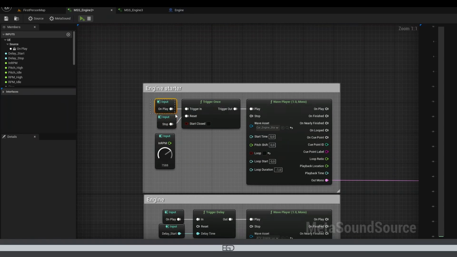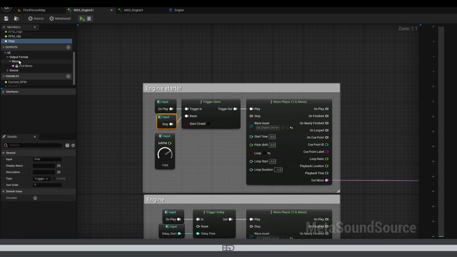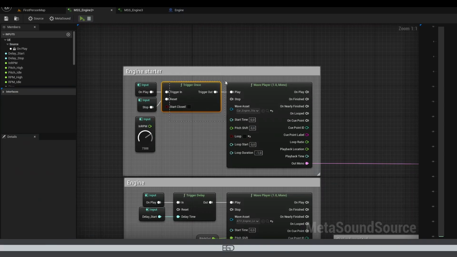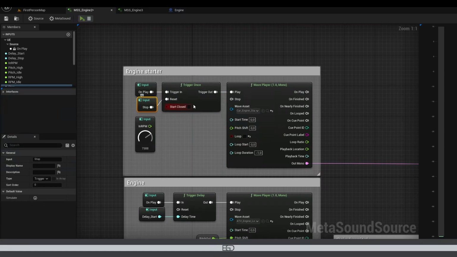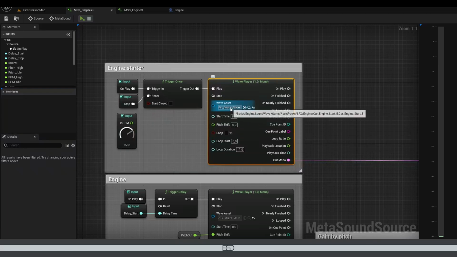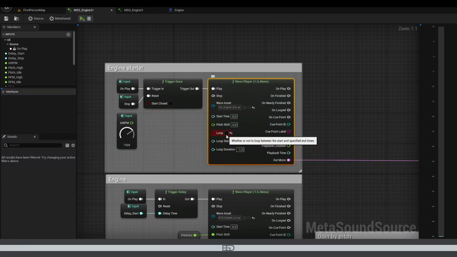Let's see how it's made. First of all, we need an on-play event. We need to create a stop event. That is a trigger. We need to create an input. We only want to trigger the engine starter once, unless we have stopped it. Let's use a trigger once, and we are going to a wave player. Here we set the engine starter, and we set it to not loop.